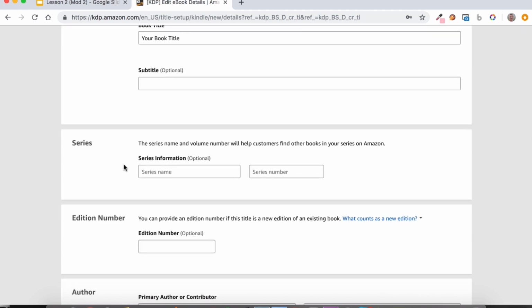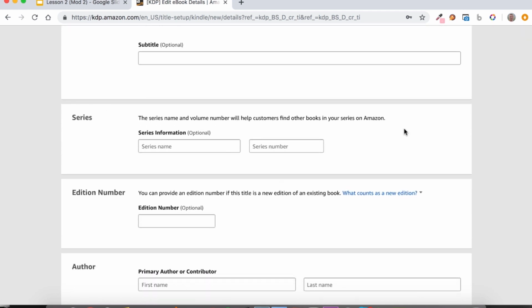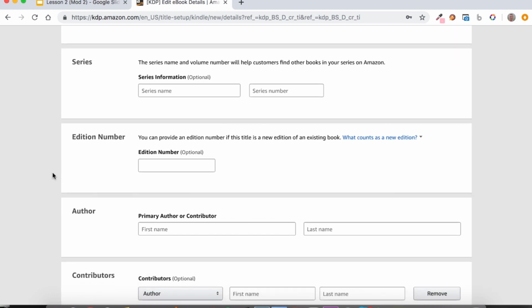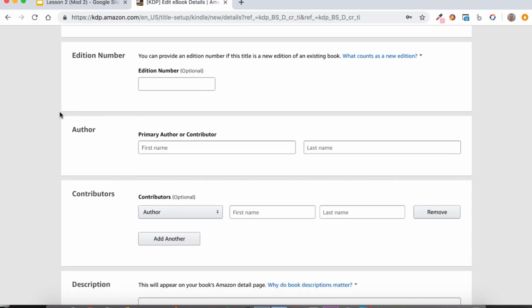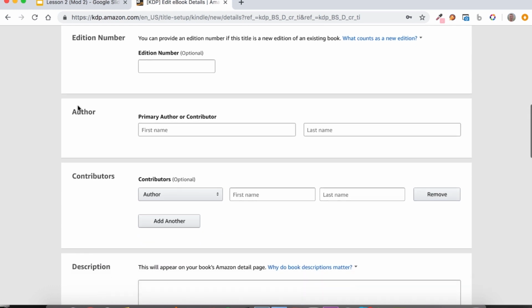And moving forward, we have the series. If your book is a part of a series, you can enter it here. Then is the edition number, if you have some edition number. For most of you, it's not gonna be really applicable.